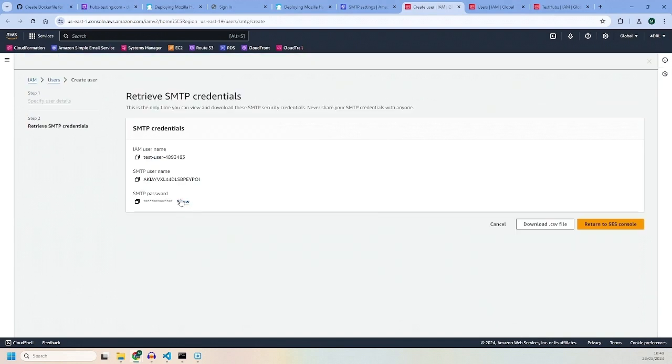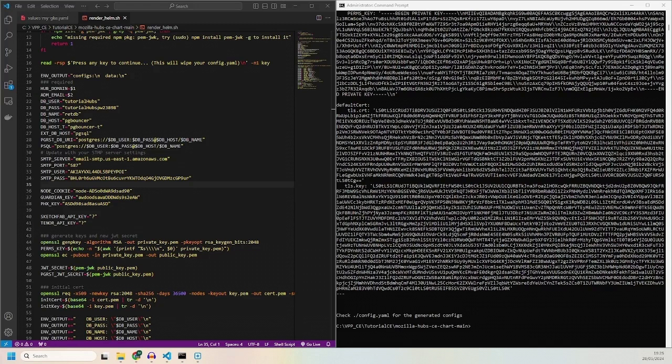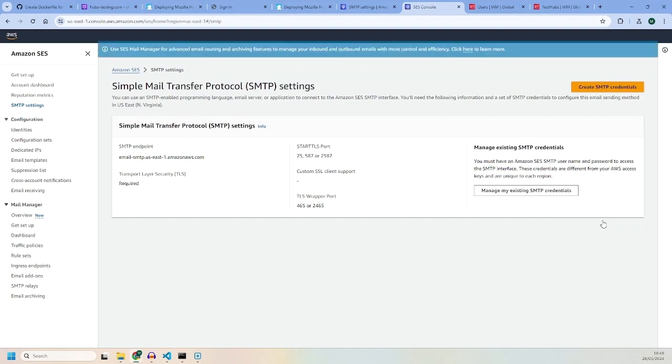In the next screen you see your SMTP credentials. These only appear now, so definitely copy them. The username and password both go to your render Helm script. Username to SMTP_user and password to SMTP_pass. And then we are all set regarding the mail service.